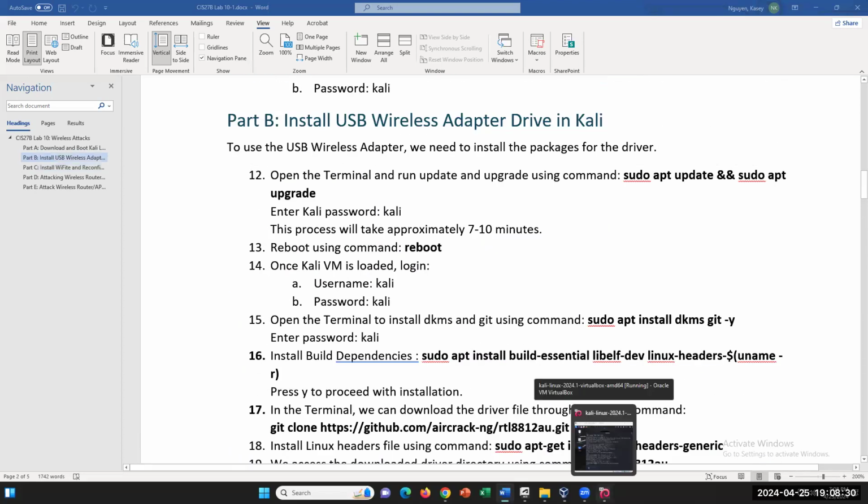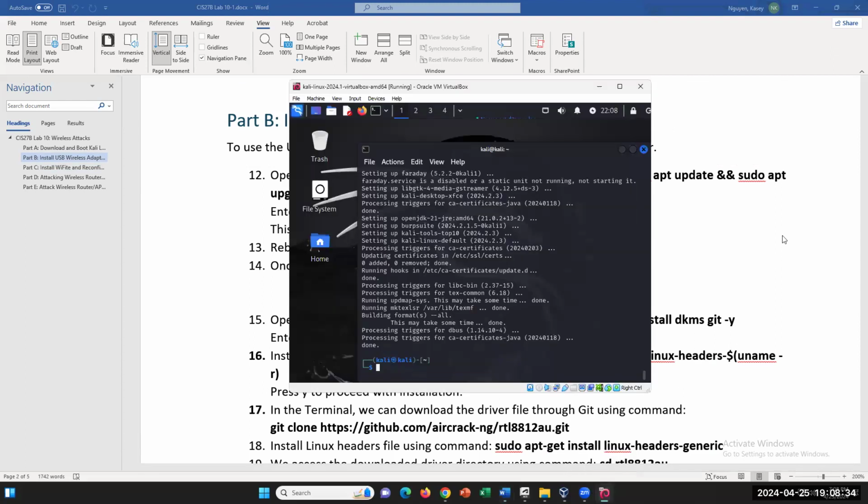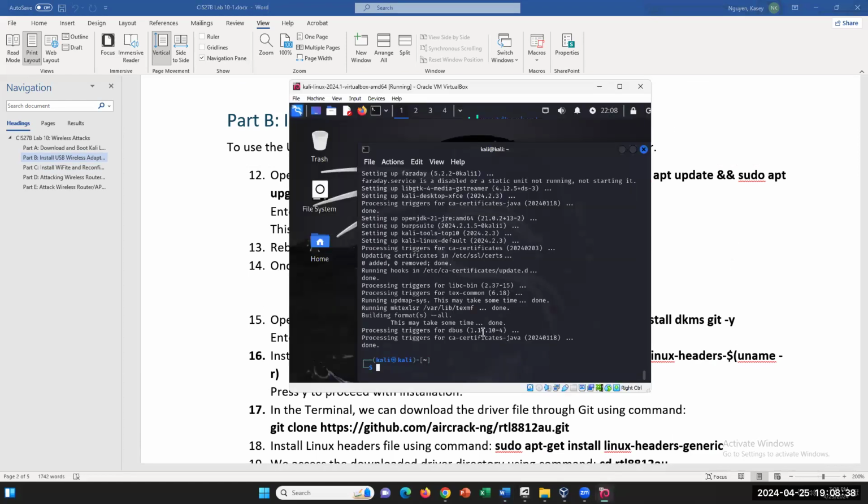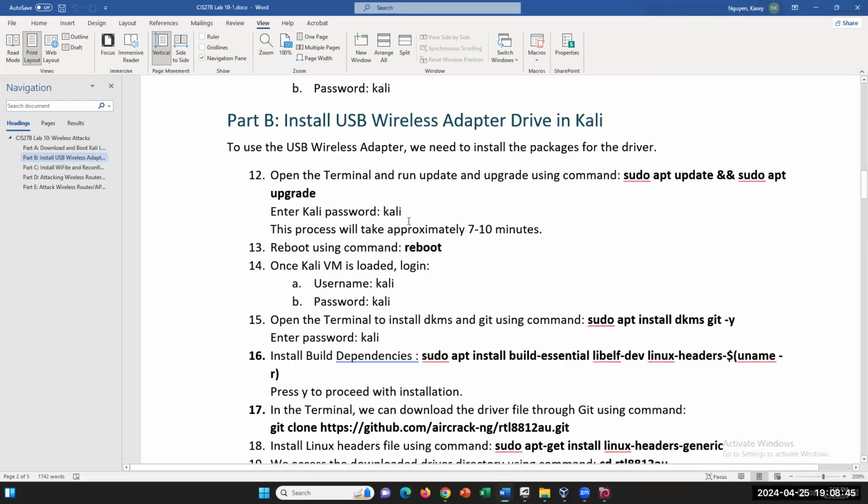I know some of you get stuck here, because if you get stuck here, you cannot attack, right? So after we do the update and upgrade, that takes a long time. I'm going to go ahead and reboot, and just type in reboot, or you can click. This is going to take a second to reboot, log back in, and you're going to install this.